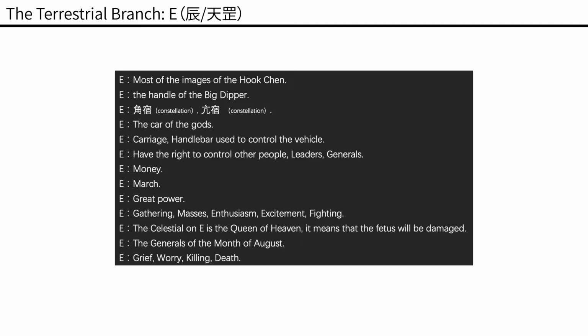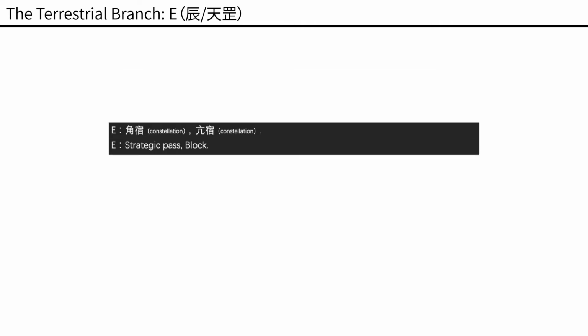E is the general of the month of August, and August is autumn. Death row prisoners in ancient China were generally beheaded in autumn, so E represents grief, worry, killing, and death. Because E includes 角宿 and 抗宿, these 2 constellations represent the strategic paths in the heaven, so E represents strategic paths, block. Because E represents prison in the heaven, E has the image of a lawsuit, prison.